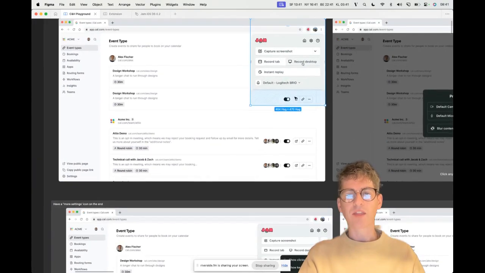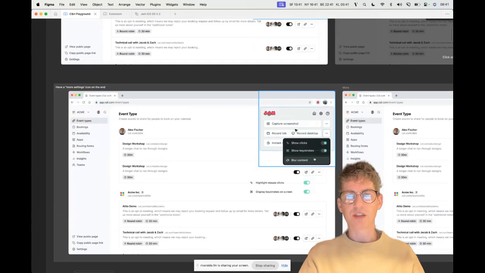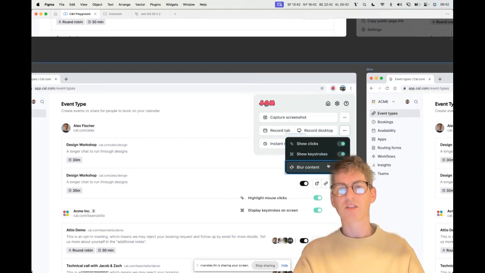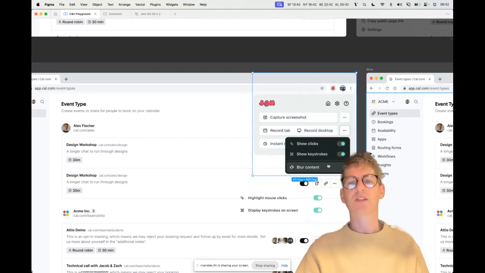And I think I looked at some options here like this, where you could put it, we could have an additional sort of more drop down here alongside the record options, and it could live in there. And that could also be where we would have the settings for show clicks and show keystrokes.